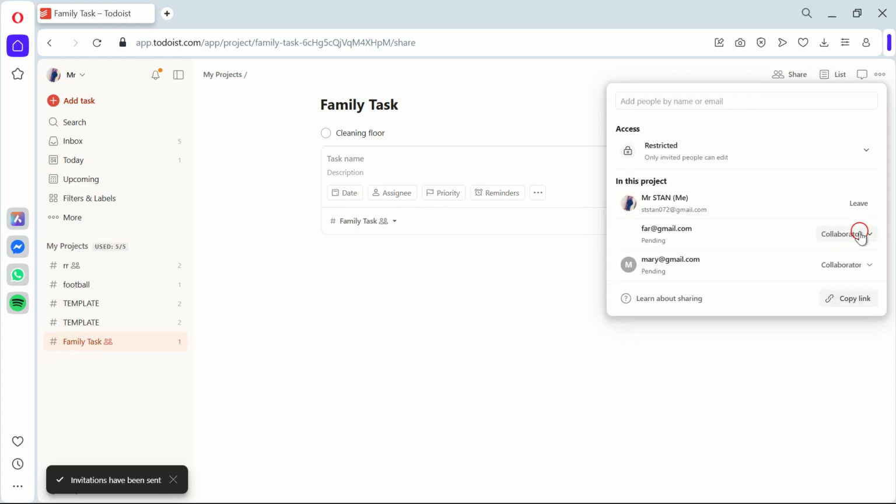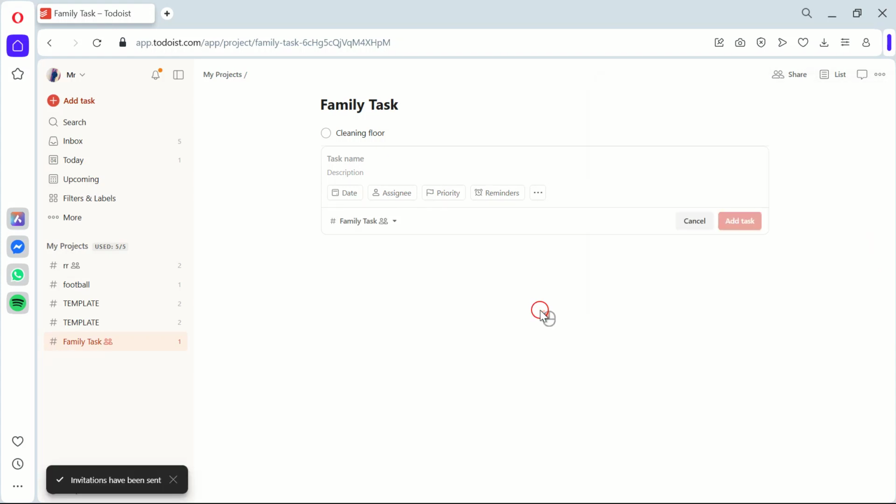In conclusion, you've just learned how to create a shared family task list in Todoist. By following these steps, you can keep your family organized and on the same page.